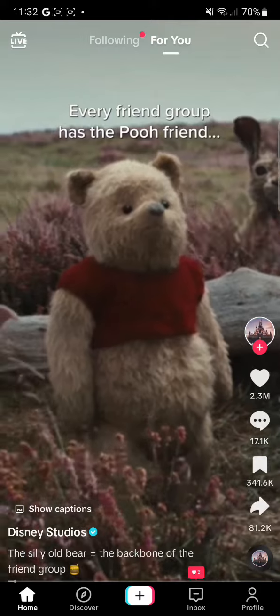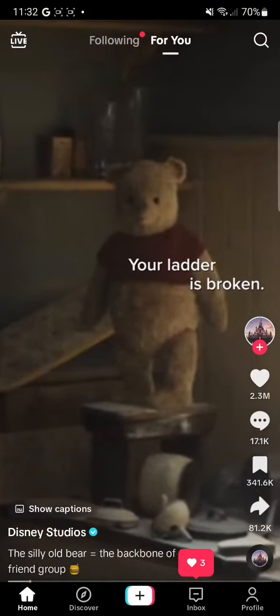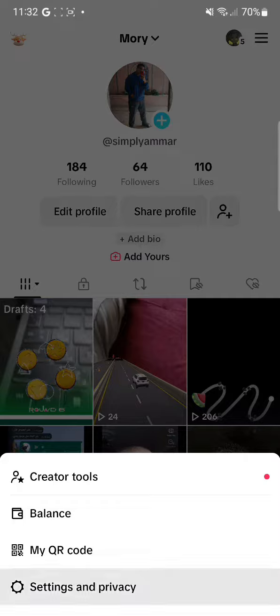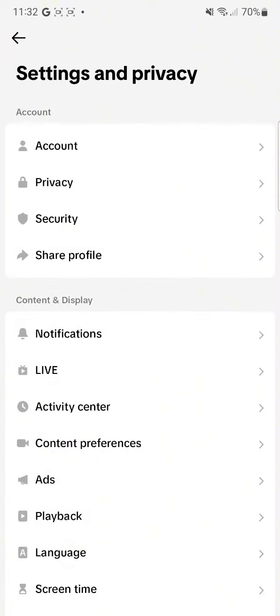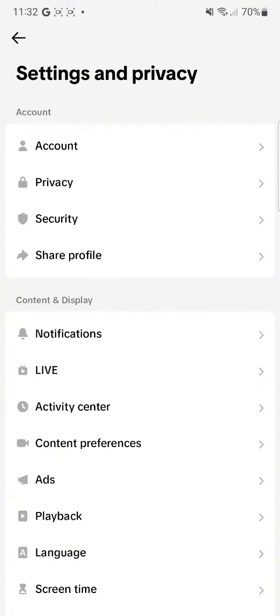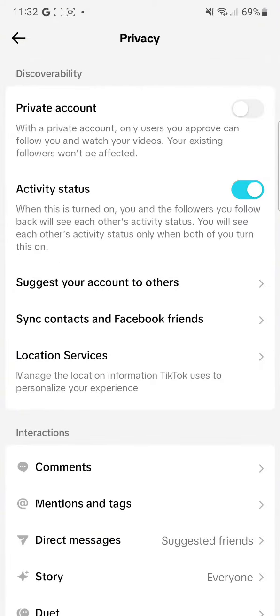So first of all, you're going to launch up the TikTok app, and from the TikTok app you're going to click on profile on the bottom right corner. From there, you're going to click on the hamburger menu on the top right corner, and then you're going to click on settings and privacy. Now, from there, you're going to scroll up until you click on privacy.